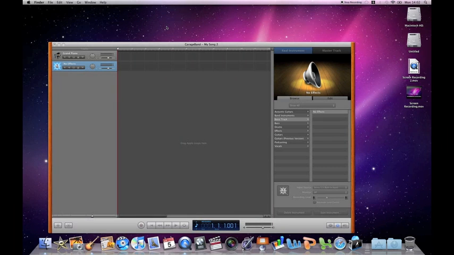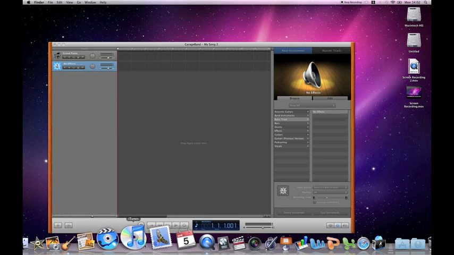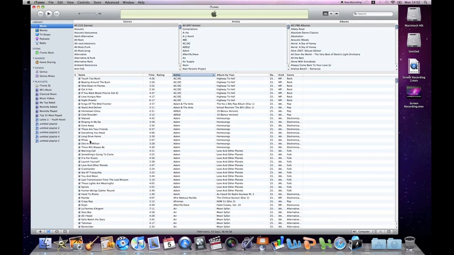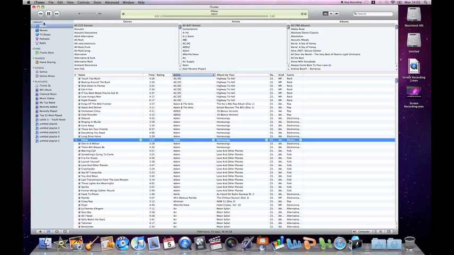Okay, so once GarageBand has been set up to internal input, to select the sound source and the jack is connected, we need to find the media. So let's just take the iTunes for now. Let's just pick a song from the iTunes just so we can see it working. So we just scroll down here. We'll take this song here. Then for now we'll just start this playing and we'll just minimize the iTunes.